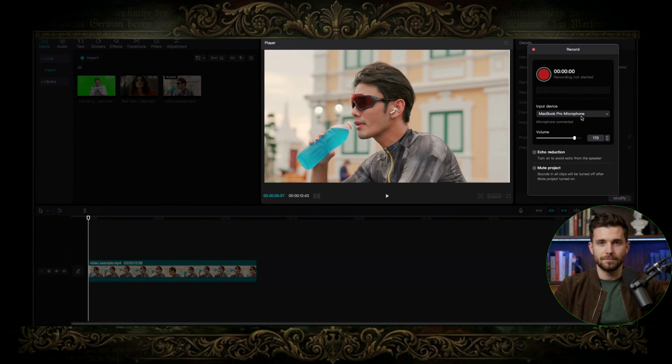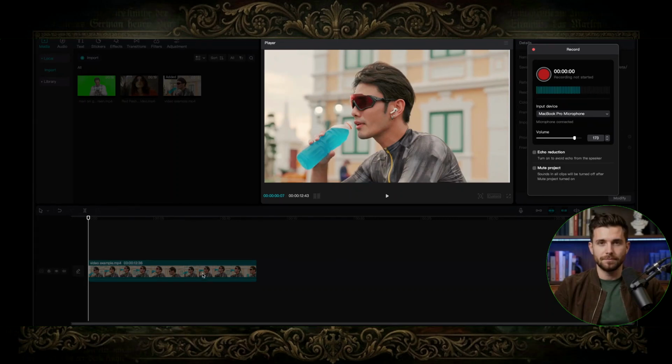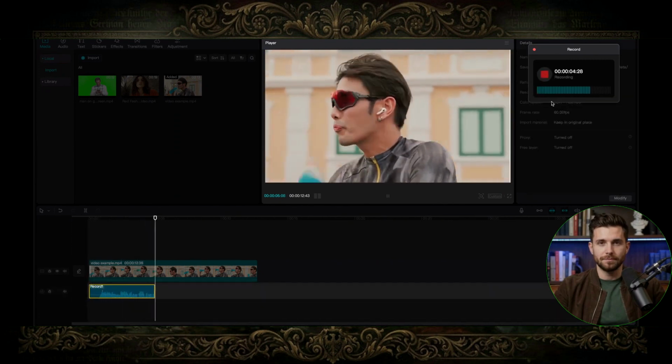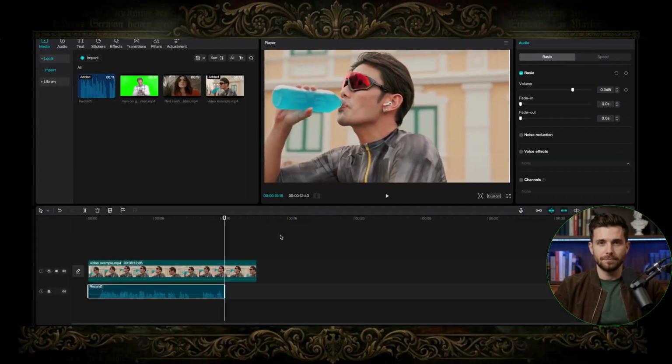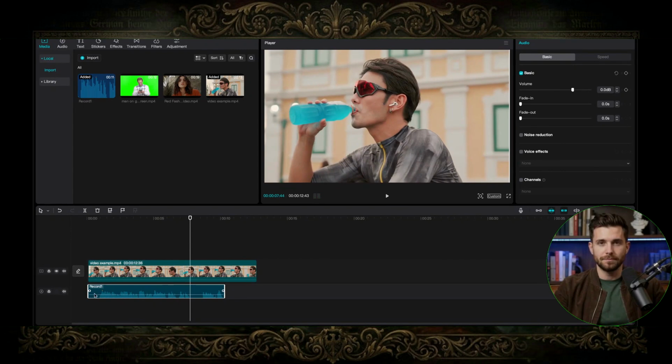For narration, click the microphone icon to open the recording panel. You can monitor your volume levels and select your specific input device. Features like echo reduction and muting project audio during recording are also available. Hit the red button to start the countdown and record your voiceover directly onto the timeline.